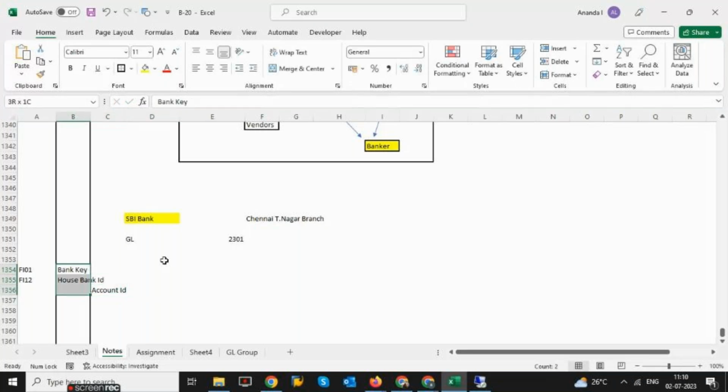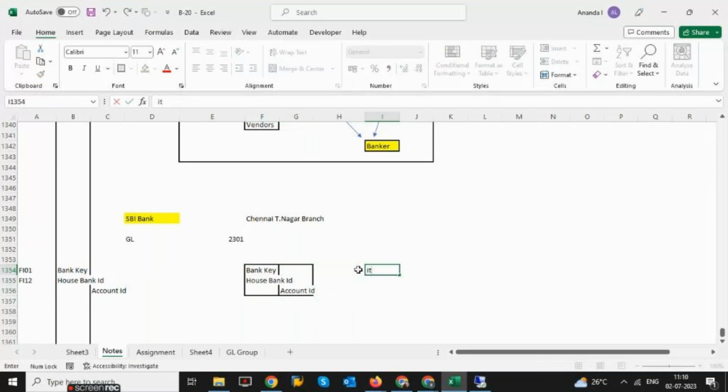So let me explain this. What is bank key and the other two? The bank key generally is an 11-digit code which identifies a bank, a particular bank, for example, Chennai T Nagar SBI branch.